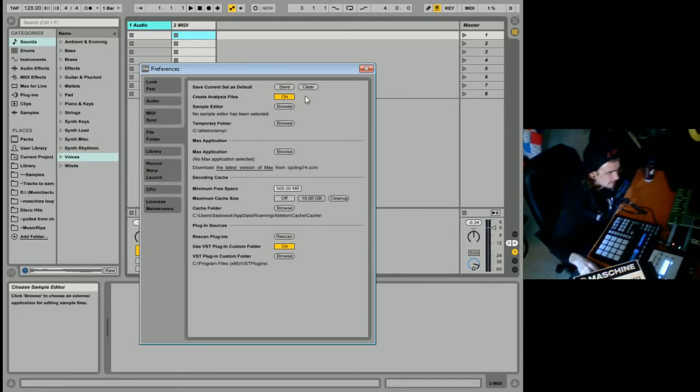File folder. Basically, you want to leave all this as is.